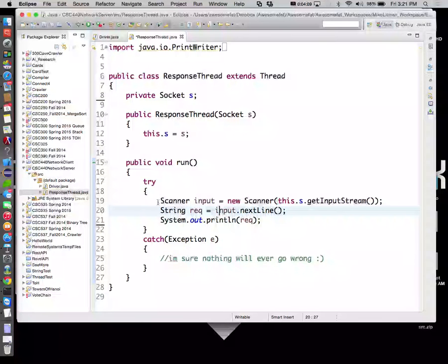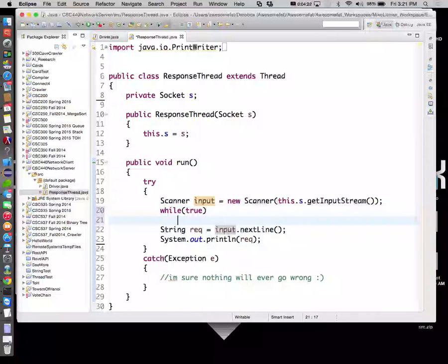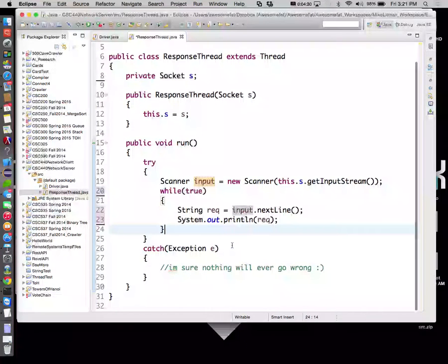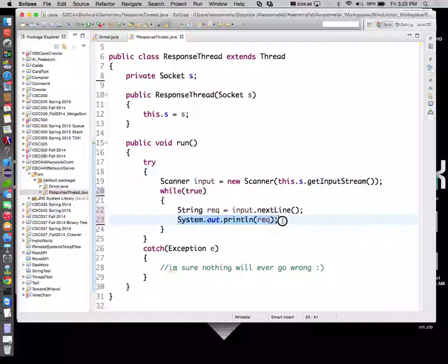Which means whatever it reads in, it spits right back out. So we're going to just throw this guy in a loop. Okay, that makes sense? So this is our echo server. Every thread's just going to sit here forever, read something in from the user and then spit it right back out. Except right now, it's spitting it out to the screen here on the server.